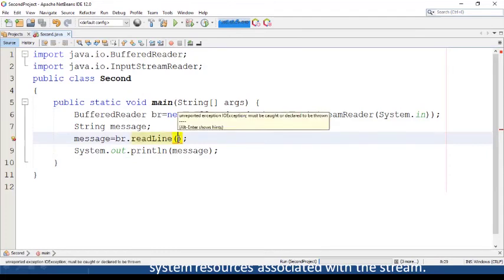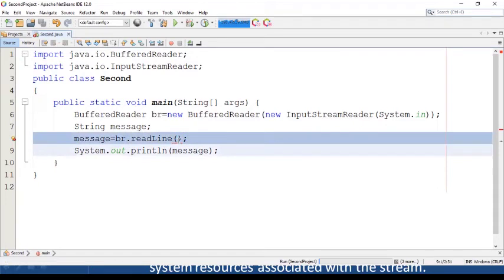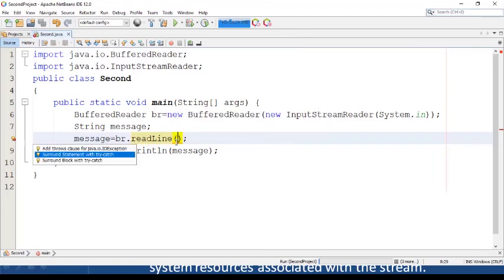You are getting an error, so you can remove this error. This error is saying that if you use this readLine method, there is a chance of getting exceptions. In order to handle this exception, you have to add an exception handling mechanism. Place your cursor at the error and press Alt and Enter. Choose any one of these three. Okay, better go with the first one.